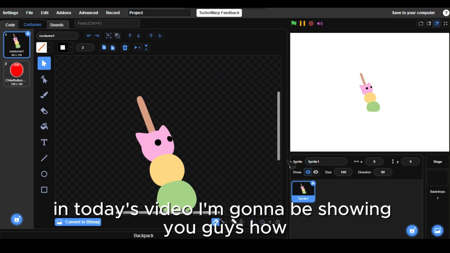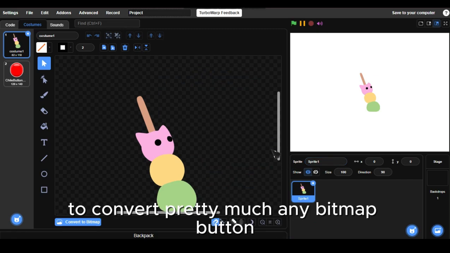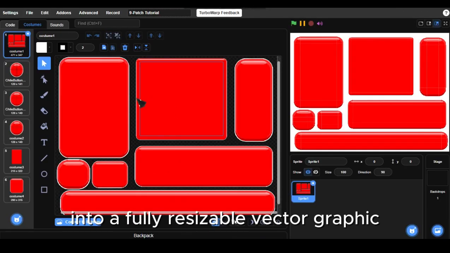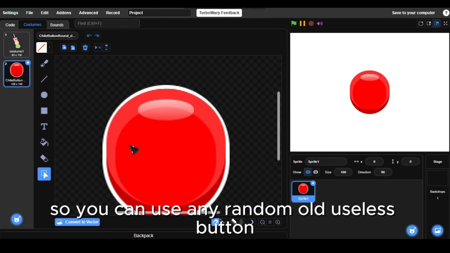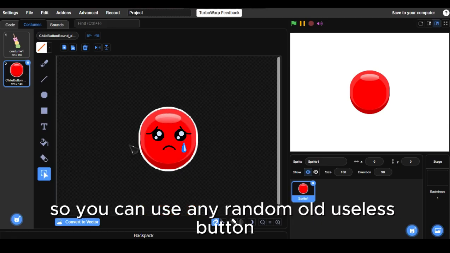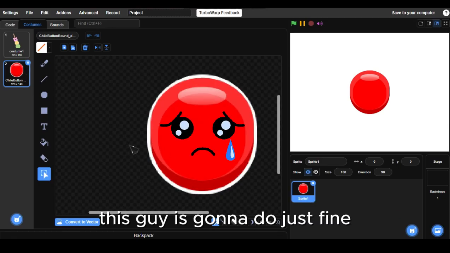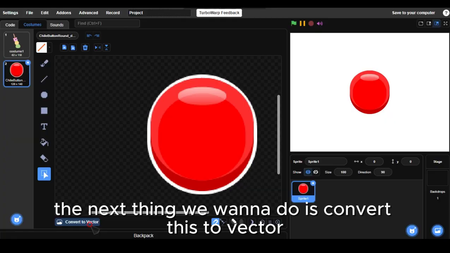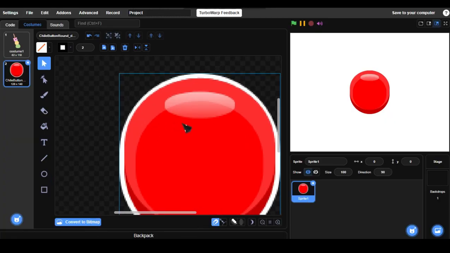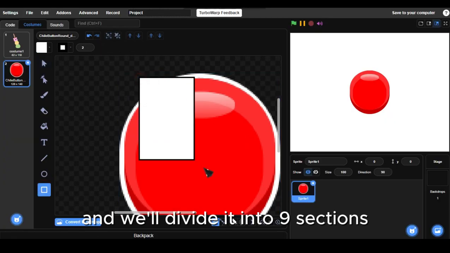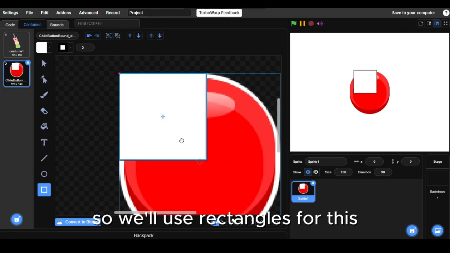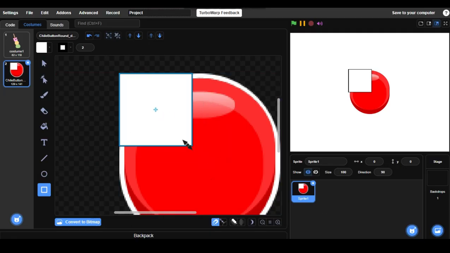In today's video, I'm going to be showing you guys how to convert pretty much any bitmap button into a fully resizable vector graphic. So the first thing we need is our button, so you can use any random old useless button. This guy's going to do just fine. And the next thing we want to do is convert this to a vector, and we'll divide it into 9 sections. So we'll use rectangles for this.